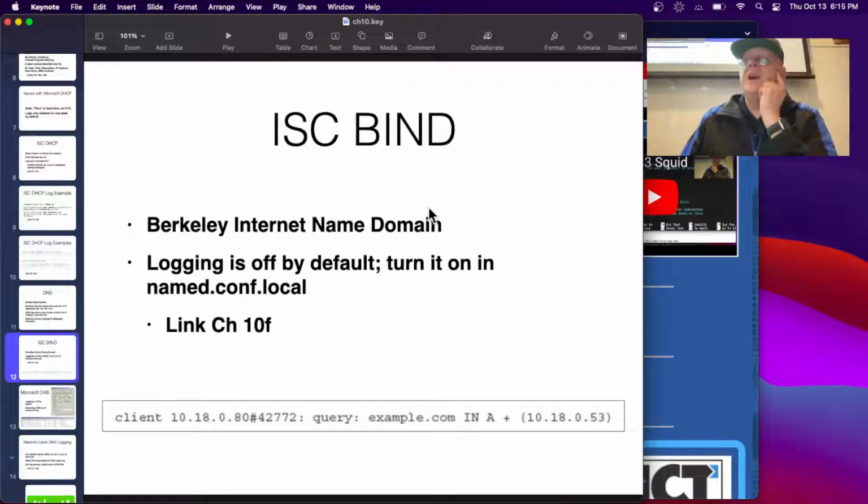All right. So Bind is the famous original DNS server. It's what many people use. Berkeley Internet Name Daemon, I think, it's a domain anyway. It doesn't have logging by default. You have to turn it on.